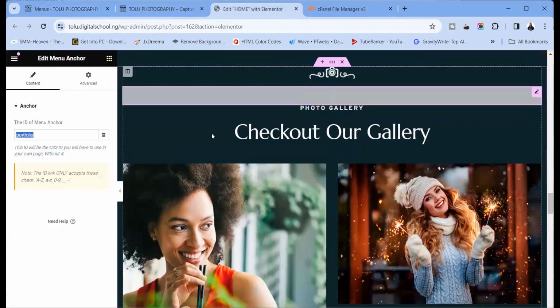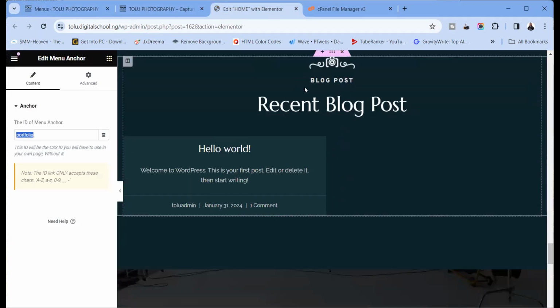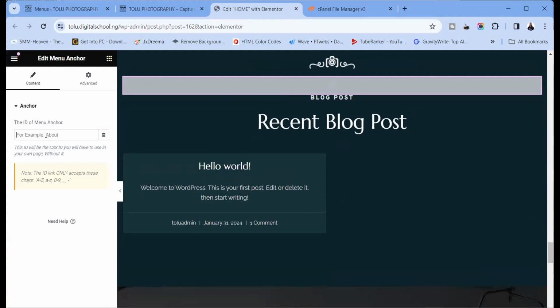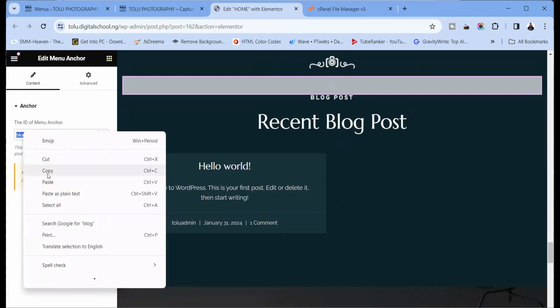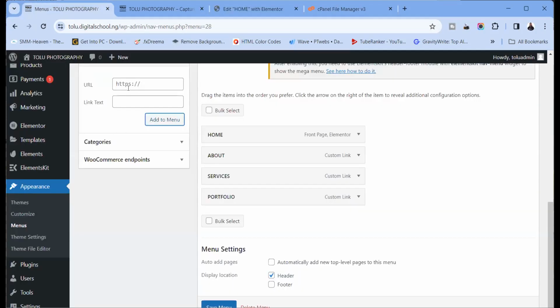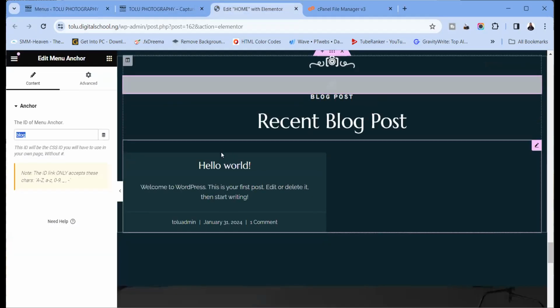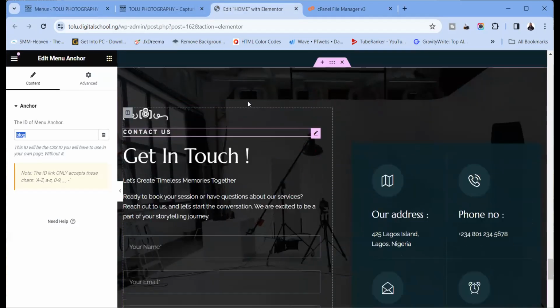The next menu we want to create is blog. So come here, search for anchor, okay, bring it here. Then I'll type blog, copy, go to the menu, come here, slash hashtag, paste. Then here we type in blog. Add to menu, okay? Then the last one we want to create is for the contact section, all right?